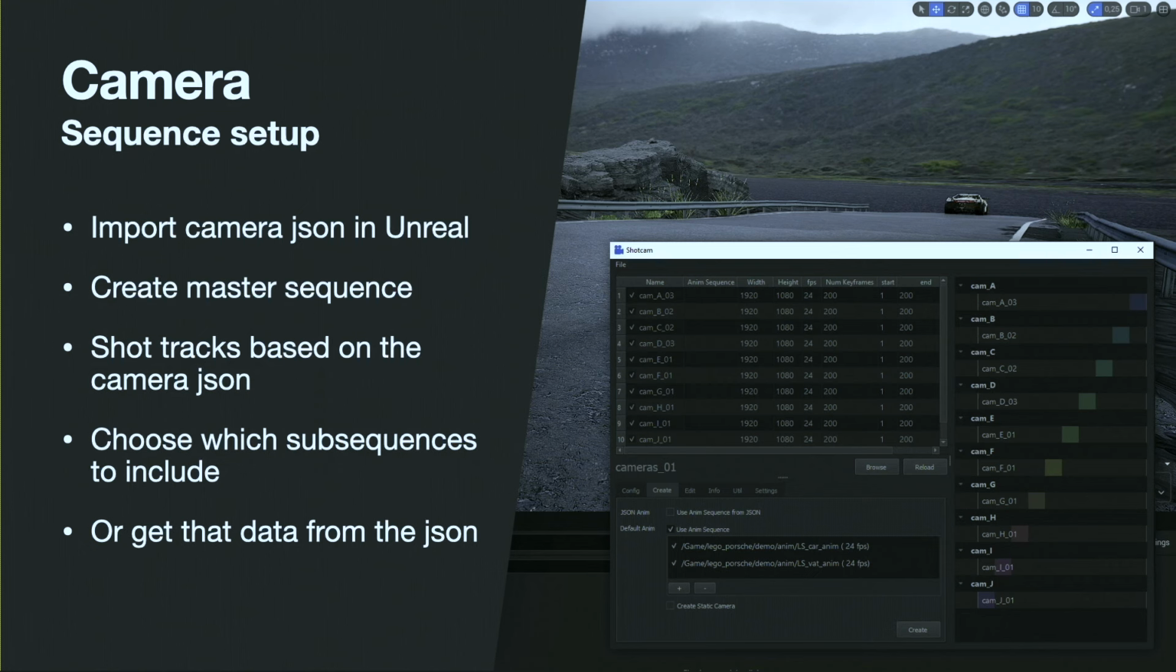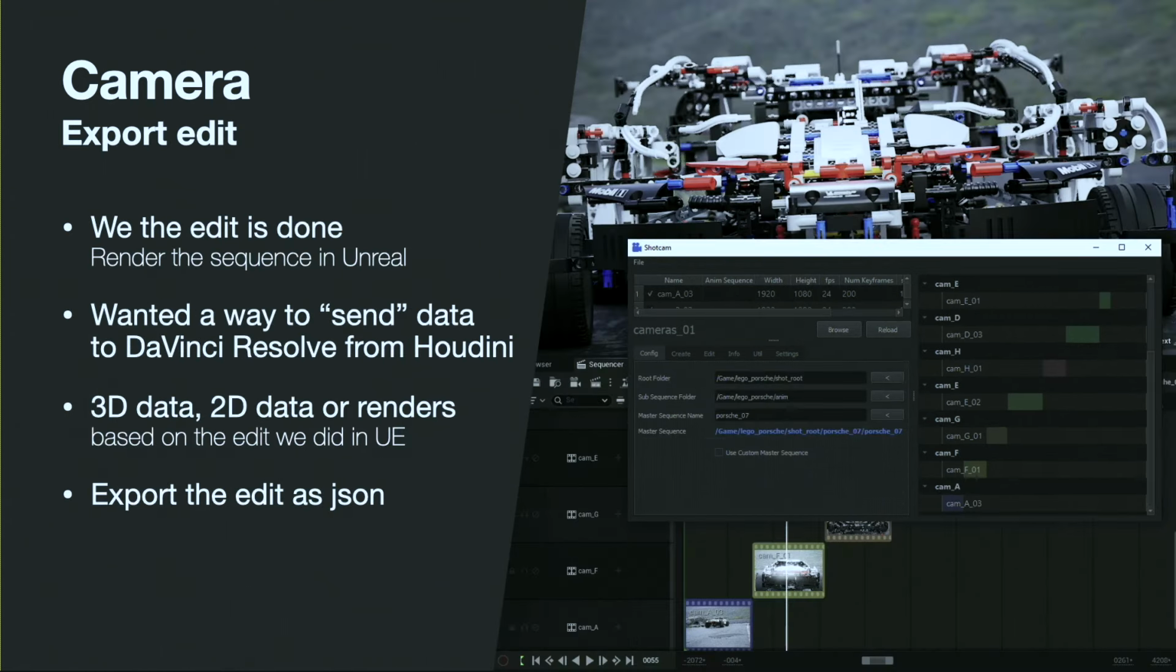You can also choose to include, like in the section below, use anim sequence. You can specify which animation sequences you want to use as a subsequence, which can be good. And then when you find your edit in Unreal that's working for you, sometimes you want that edit over in DaVinci Resolve, or you want that edit over in Houdini again to do things. So I wrote the script.